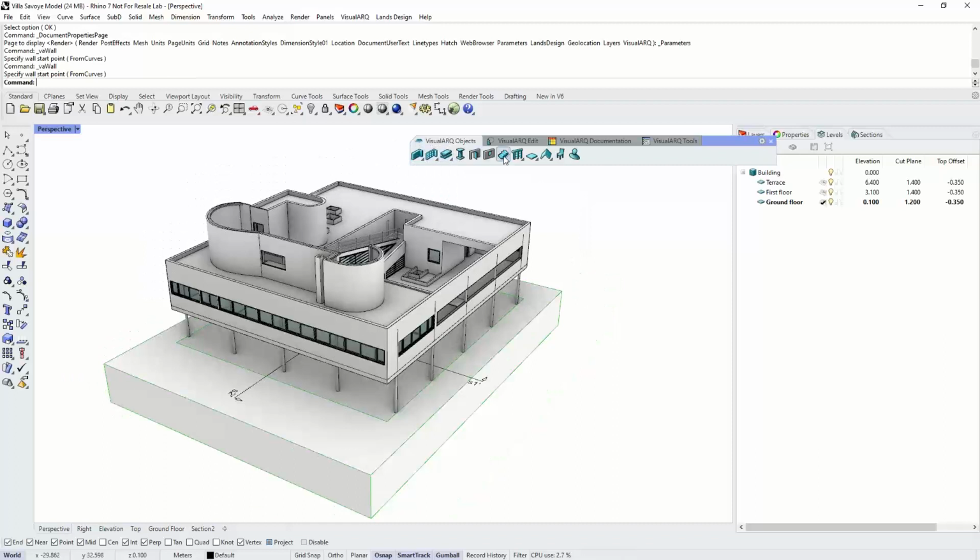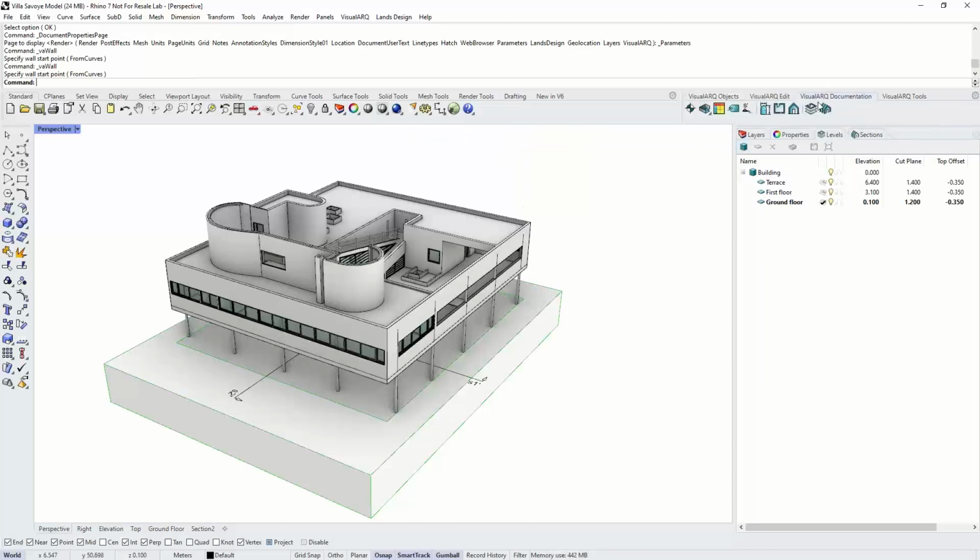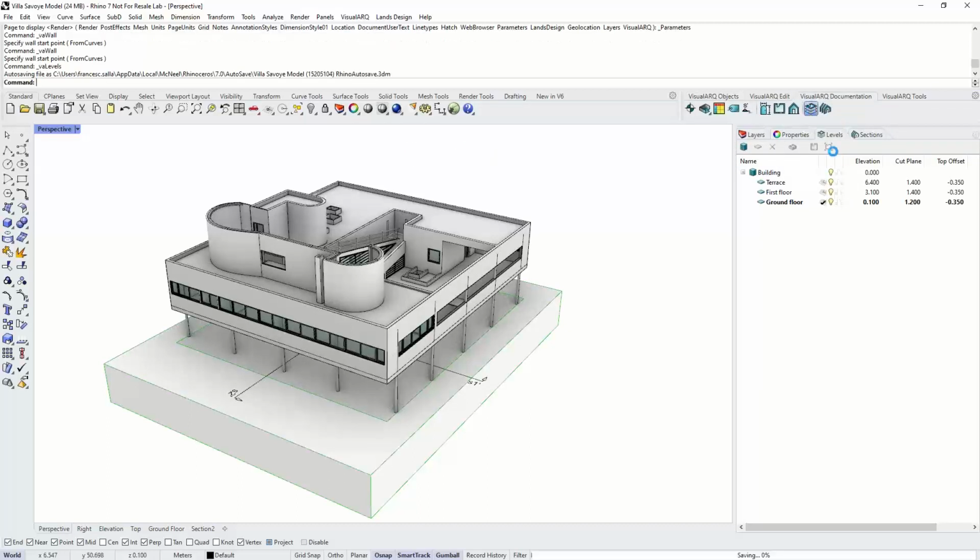So we've got here all the VisualARQ objects, okay, and some options available for each one of them. Okay, so basically we can create them from curves, from solids in case of walls. So this depends on every object. And here we've got the 2D documentation tools and some additional tools. Right, I'm gonna put this up here. And the first thing we're gonna see is the level manager, which I already have open here.